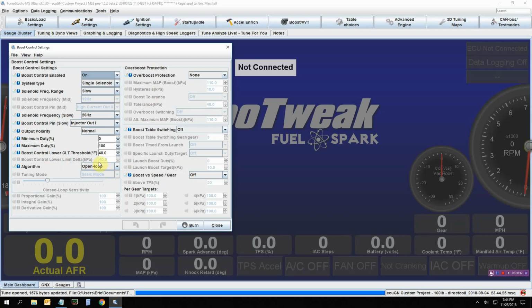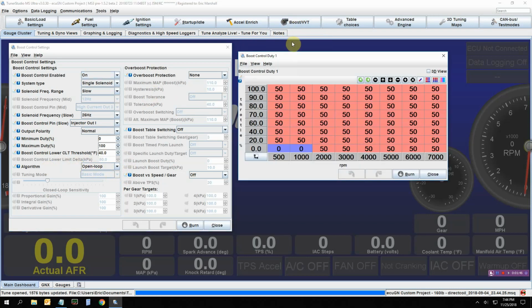So with this ECU, when you have it set in open loop, there's going to be basically this table. This is a percentage, this is the duty cycle that the boost solenoid will pulse at. And always based on what this table is set up to.